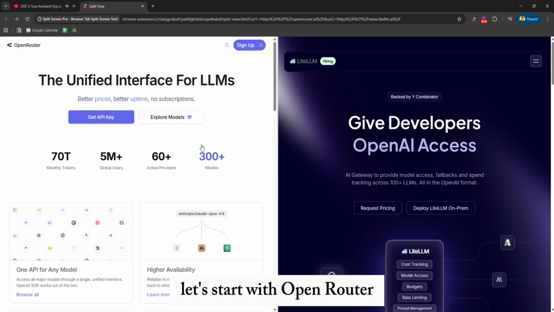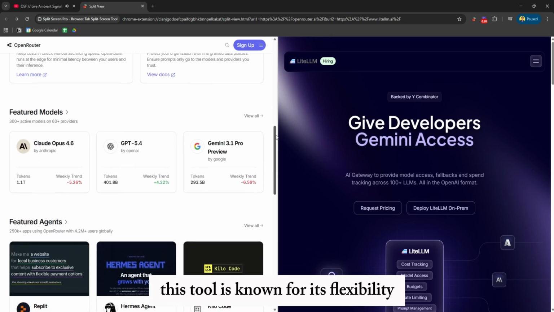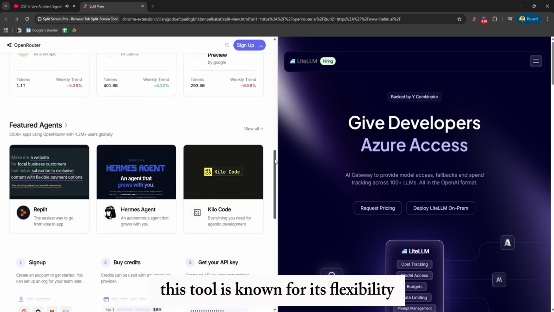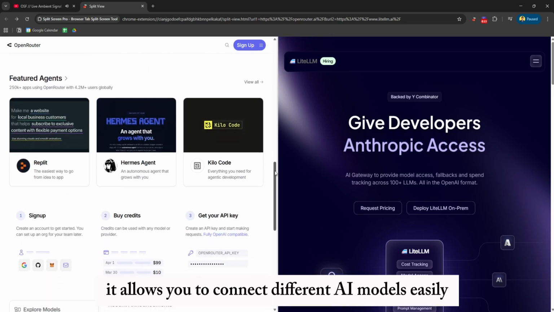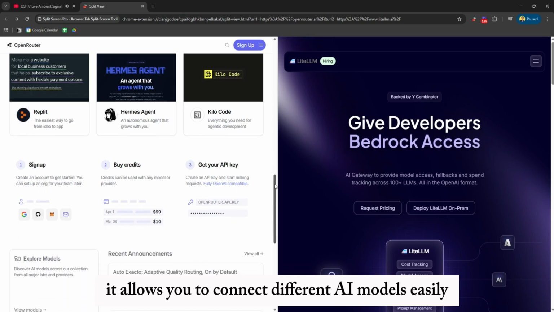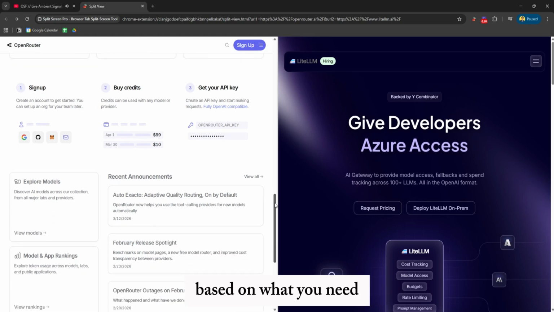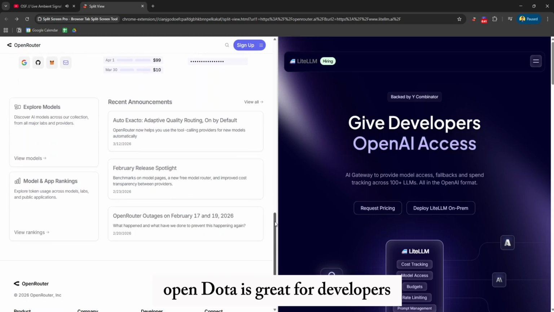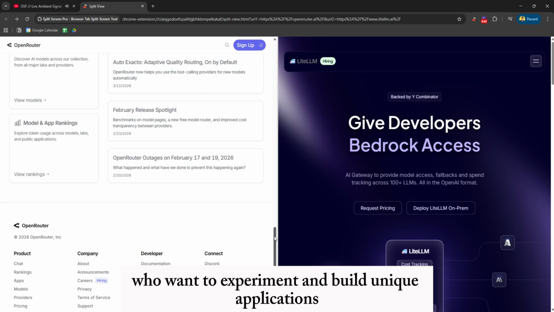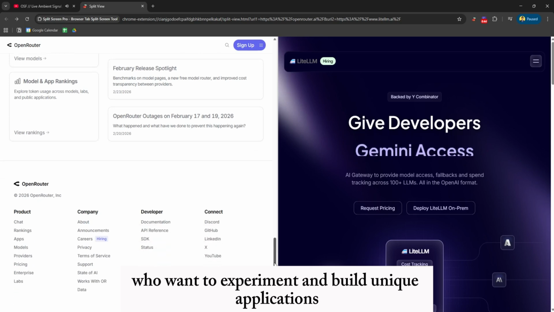Let's start with OpenRouter. This tool is known for its flexibility. It allows you to connect different AI models easily. You can customize your experience based on what you need. OpenRouter is great for developers who want to experiment and build unique applications.